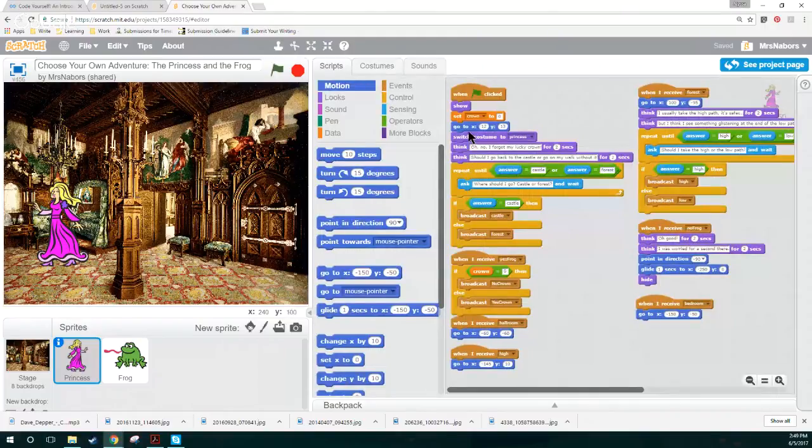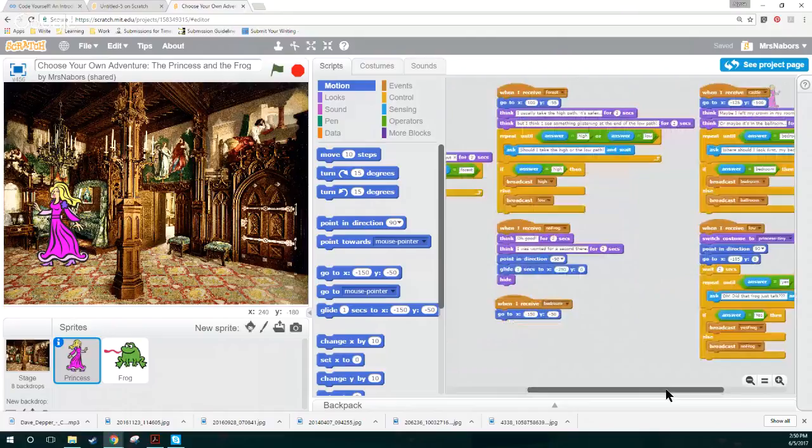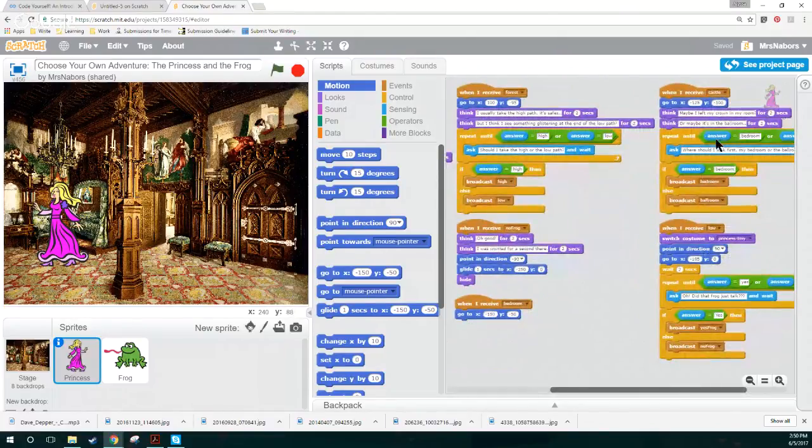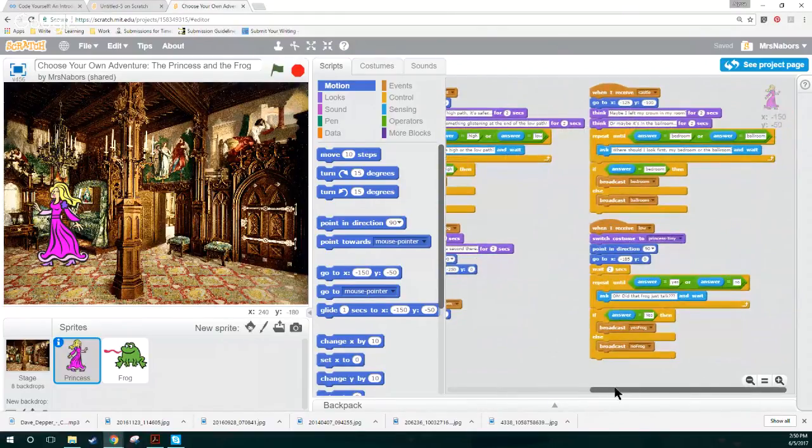Then I have her think a couple things. You know, this is how I'm telling my story with this think command. And then she asks the question, and we broadcast either castle or forest. And then we've got really similar code blocks for the next couple of choices. The place that this really diverts is if she chooses to go to the forest and then take the low path. So I'll show you what that looks like in the game.